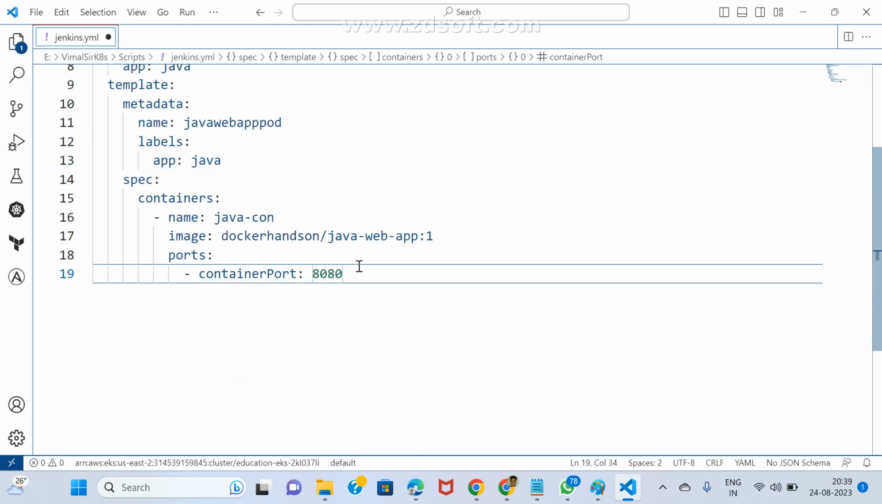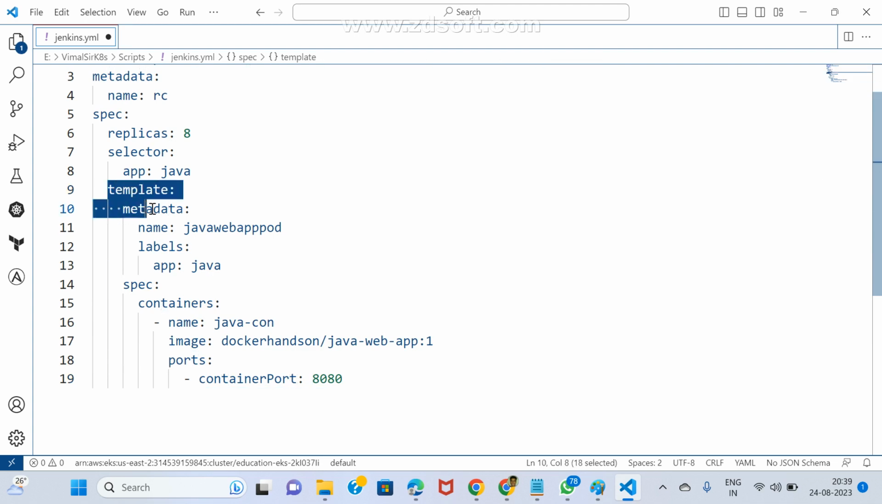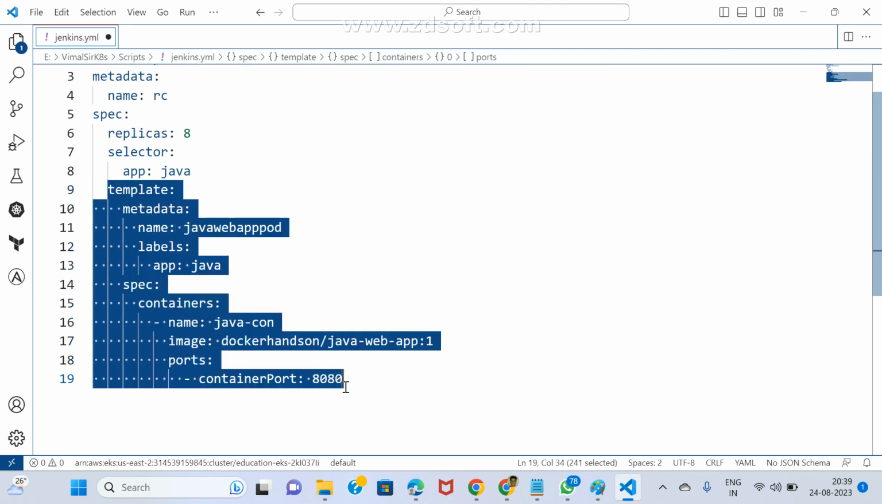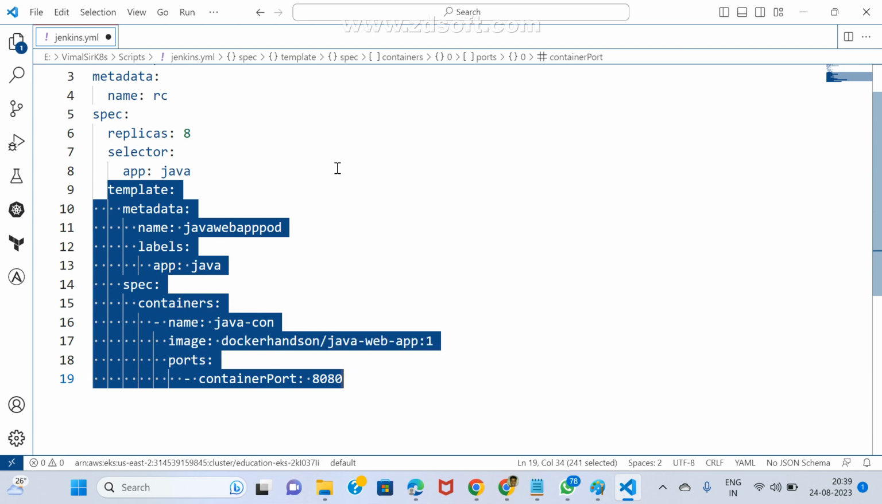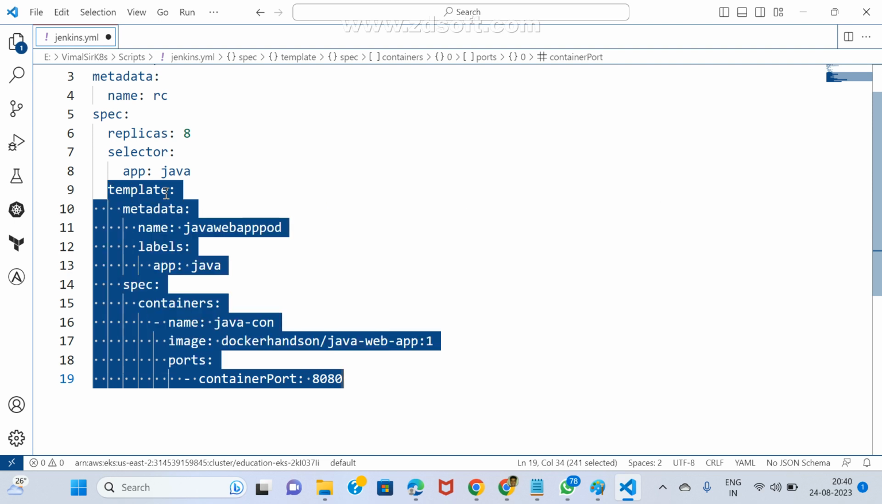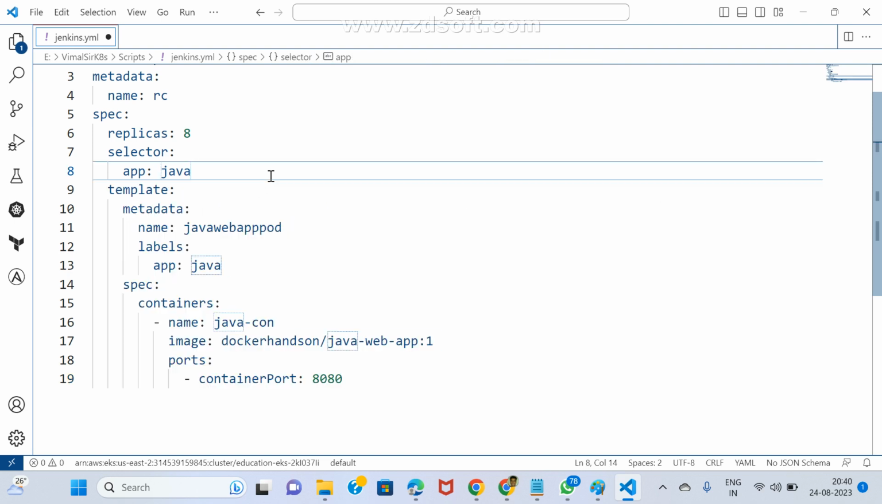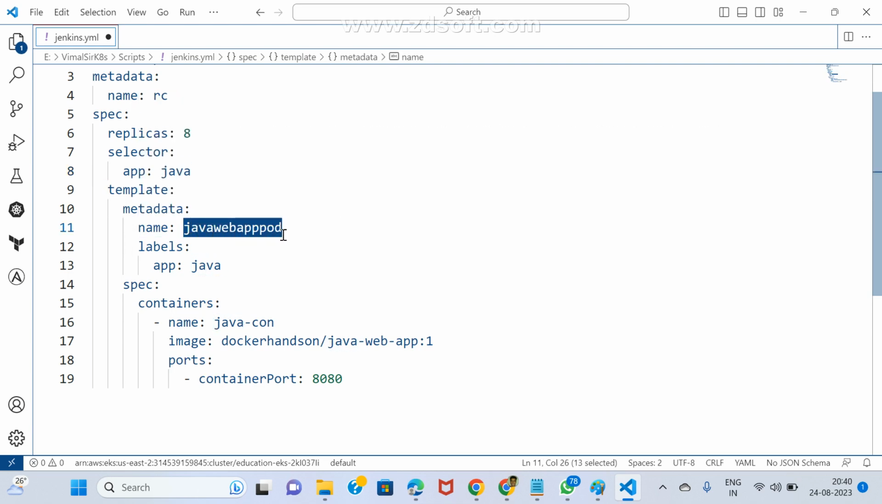Now see here. This template belongs to which part? Wherever the template is, from here to here, that is the part. Got it or not? Wherever the template is there, hereafter, those are the details of the part information. That's why the template metadata name is what I gave: Java web app, Java web app part. Got the clarity or not?